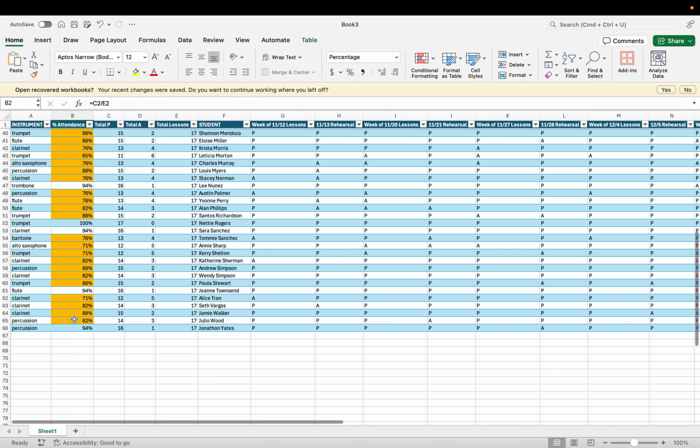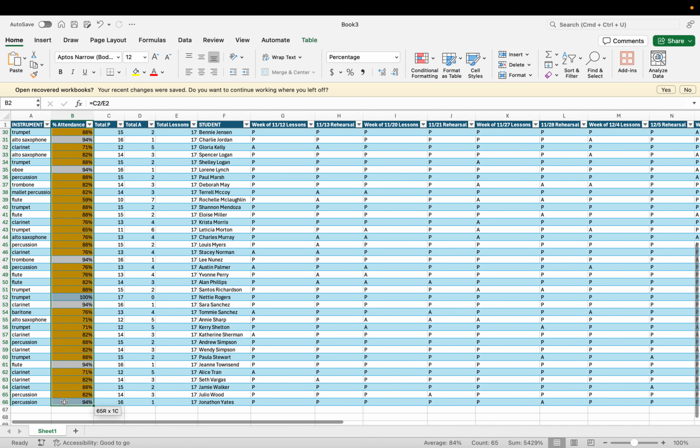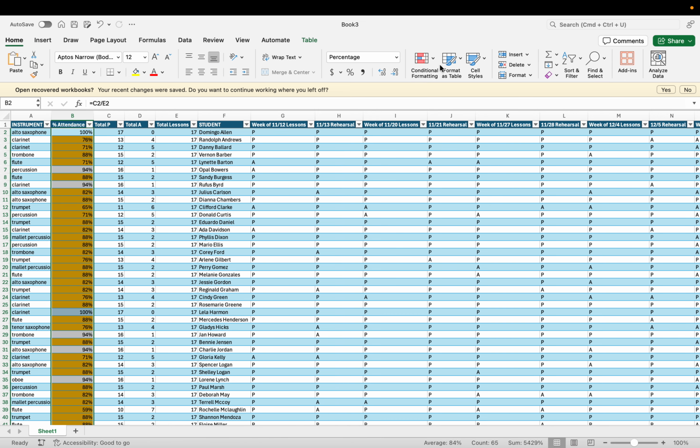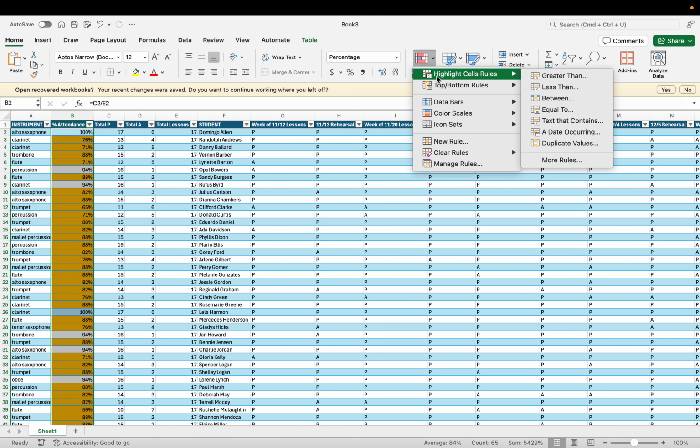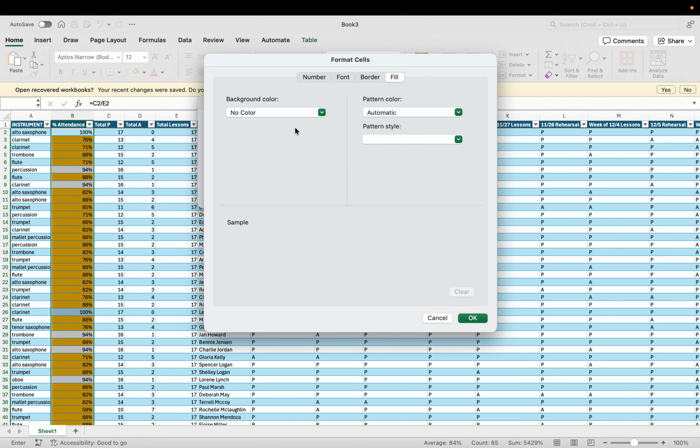Now, if we want to have it so that all the students who have less than 80% attendance are highlighted in red, we can select all the data again. Press conditional formatting, highlight cell rules, and then we'll go to less than. And we'll put down less than 80% here.